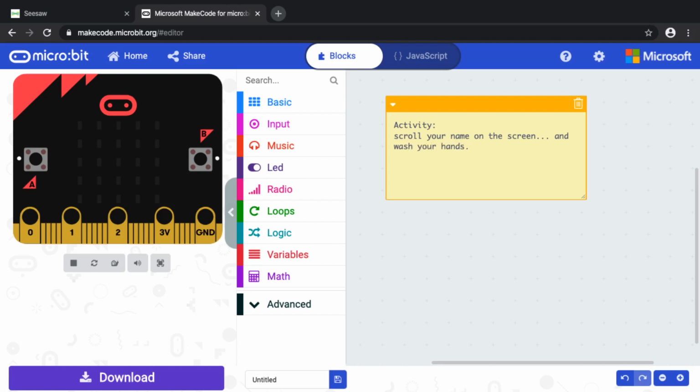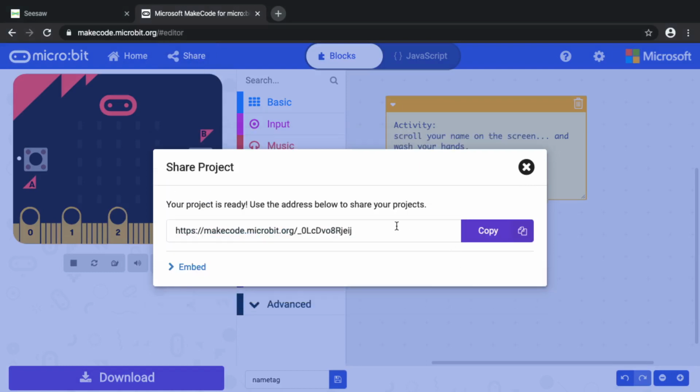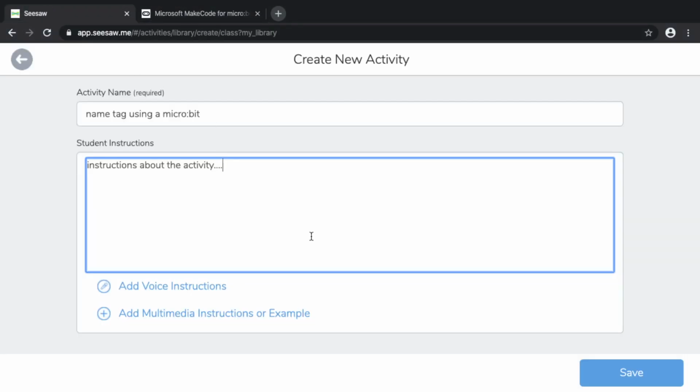All right. So once you've done that, you can give it a name and you can share it. Click on Publish Project, and you're going to get a URL where your project is stored. Click Copy, and come back to SeeSaw.